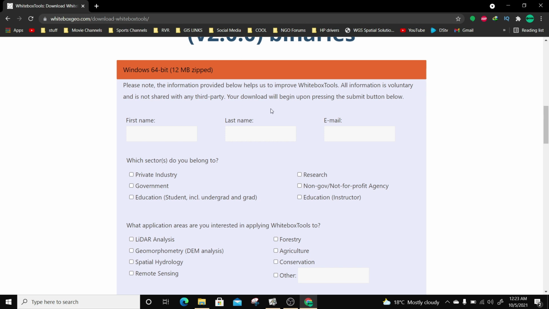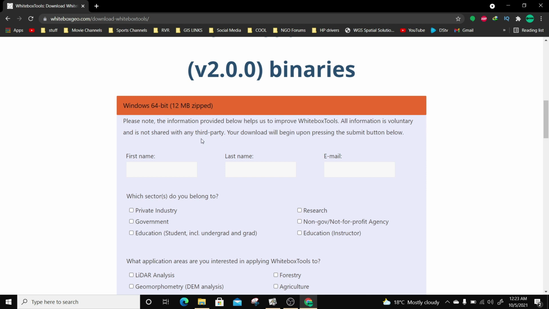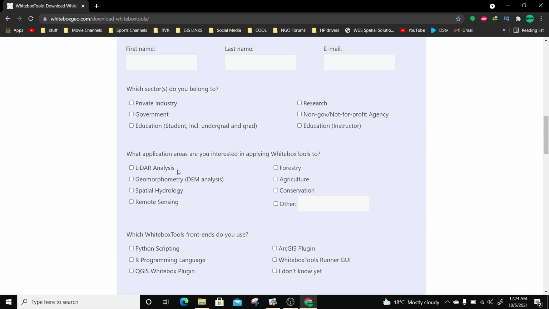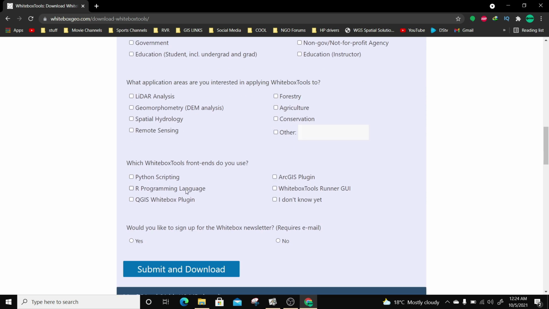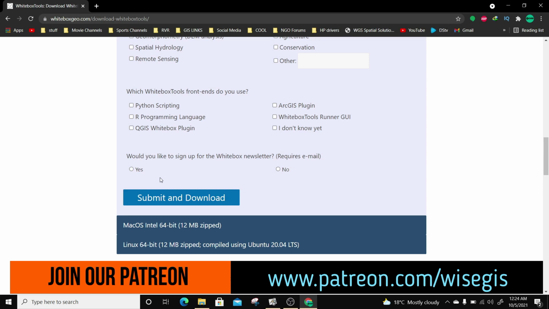Then there is a form here that appears that you need to fill in some of your details. And it says, please note the information provided below helps us improve Whitebox tools. All information is voluntary. So what you can do is you can fill in your information if you're interested and put your email address, your first name and your last name. You can select your sector. Then you can select your application areas and also the folder that you want to use. But for me, I'm going to just click on submit and download because there's no mandatory field here.